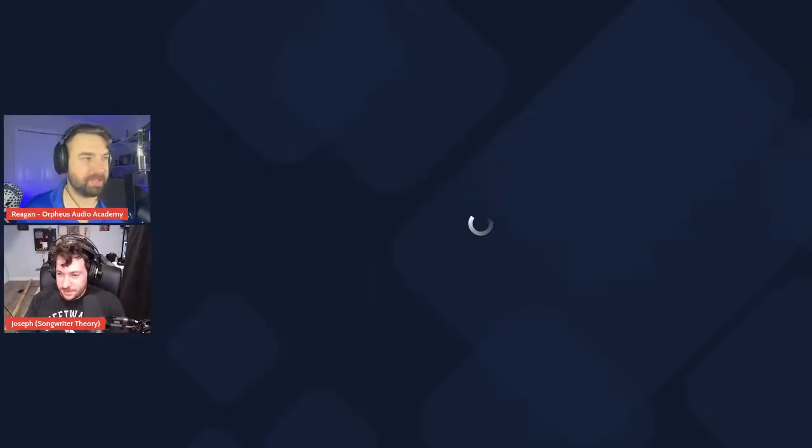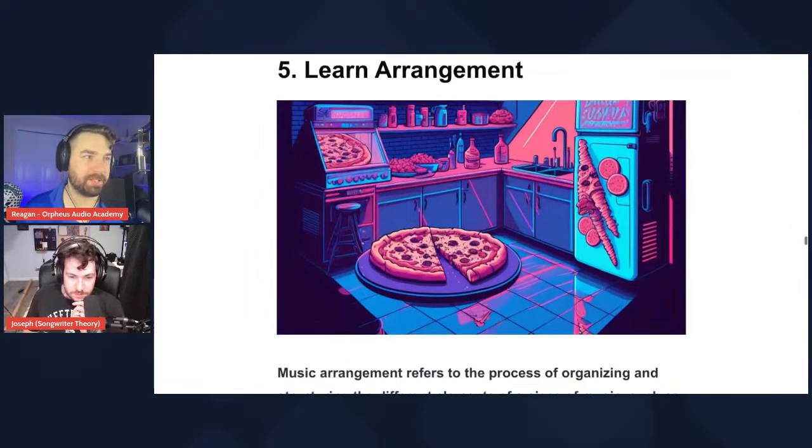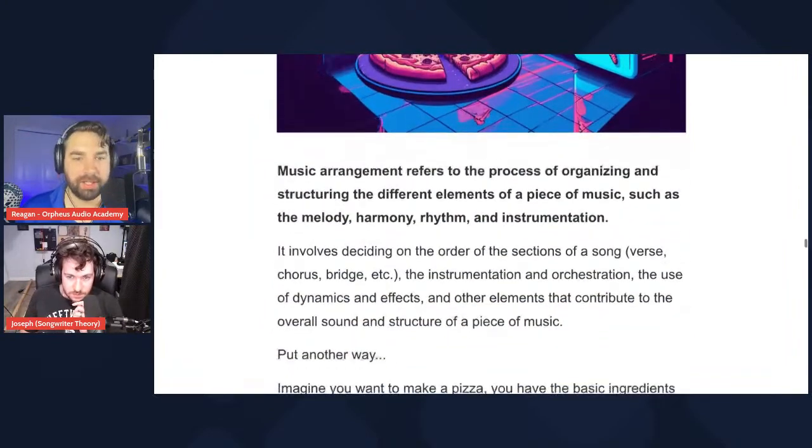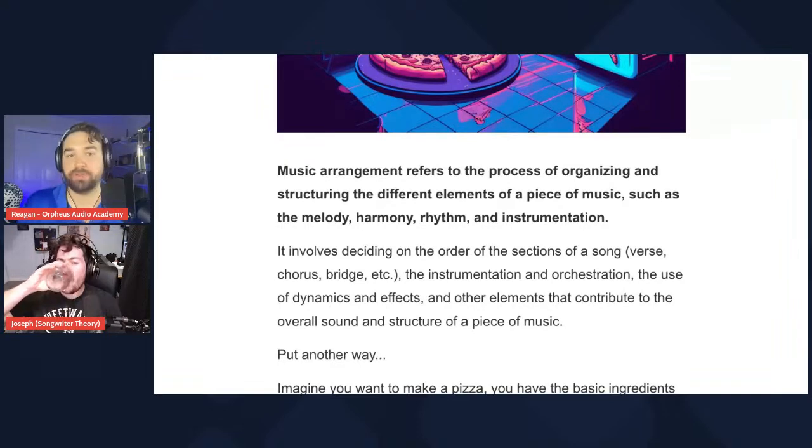So, speaking of all this, the next step is to learn arrangement. Music arrangement refers to the process of organizing and structuring the different elements of a piece of music, such as the melody, the harmony, rhythm, instrumentation. So basically just learn the basics of this.